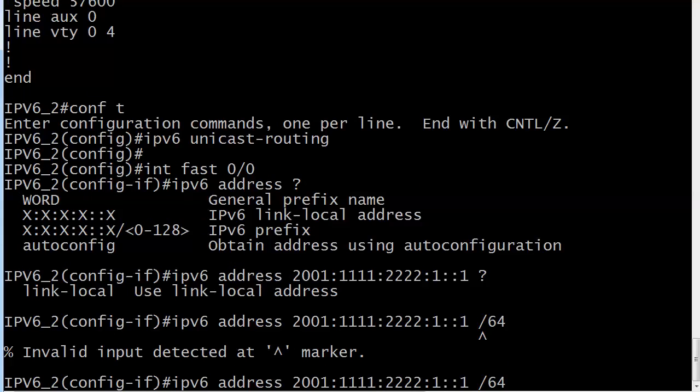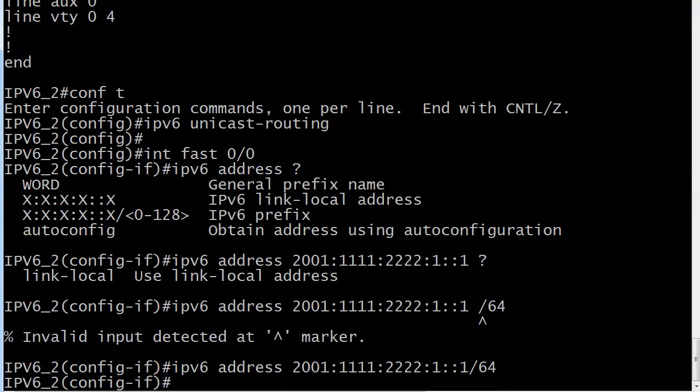And I swear there was an IOS version that let us leave that space in there at one point, but apparently there isn't anymore. So just go ahead and get used to putting your slash attached to the address. Don't leave a space, because you can look at that and say, well, what do you mean invalid input? That's how you do it. Well, actually, it isn't. You need to leave no space there.